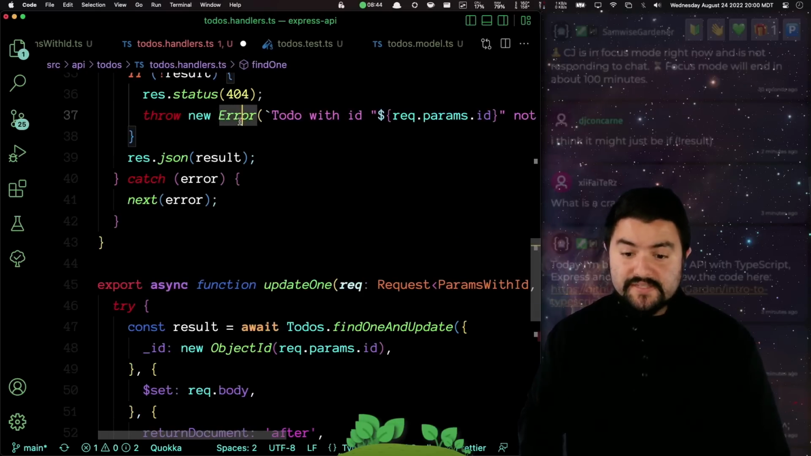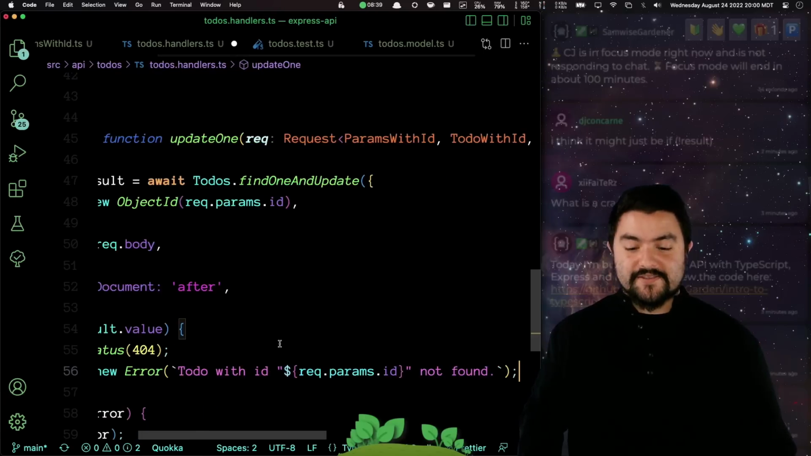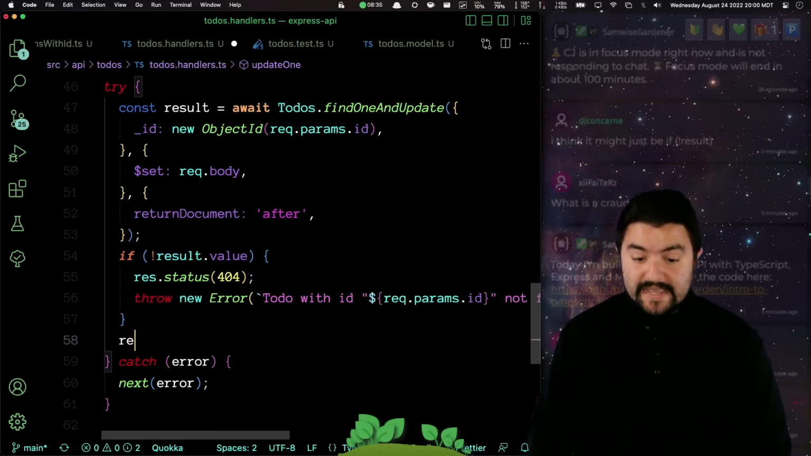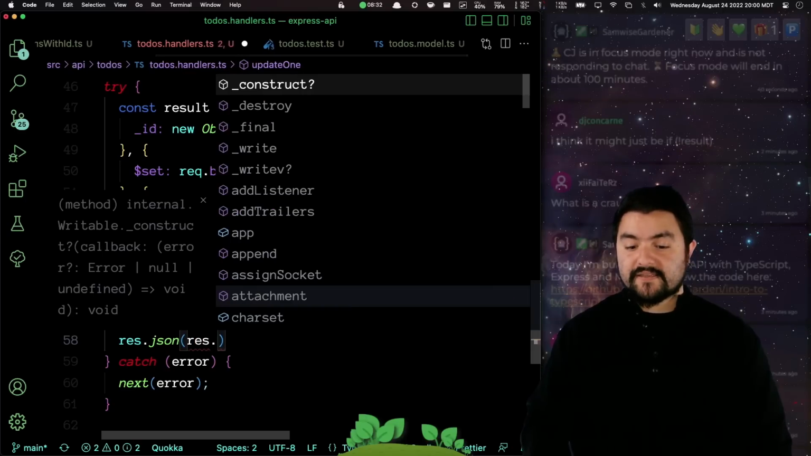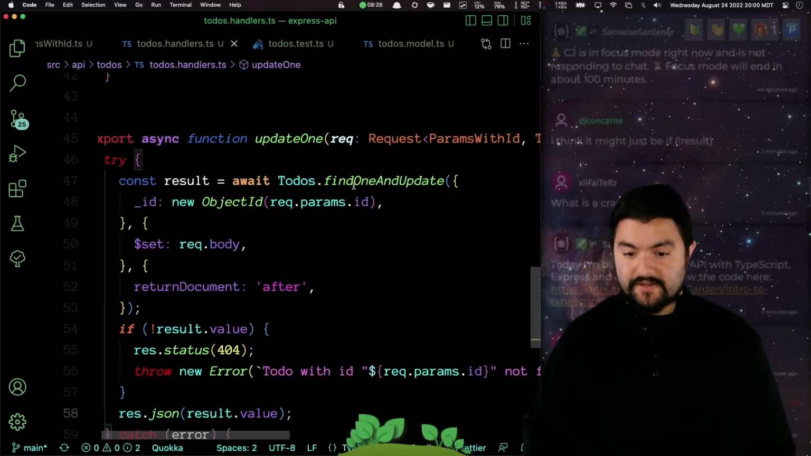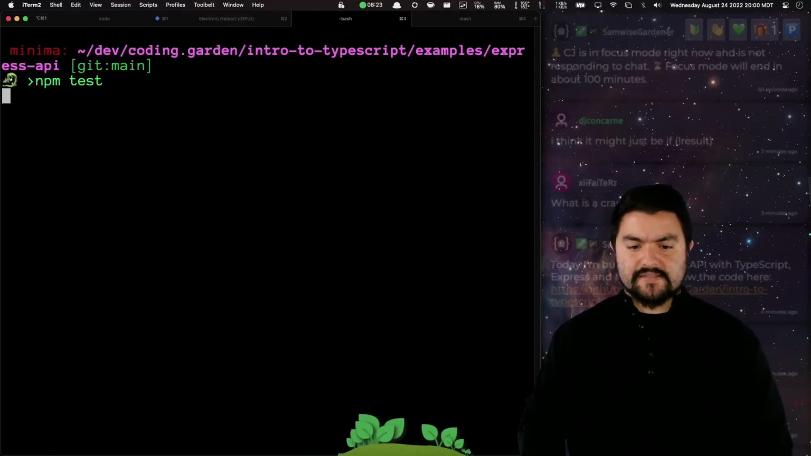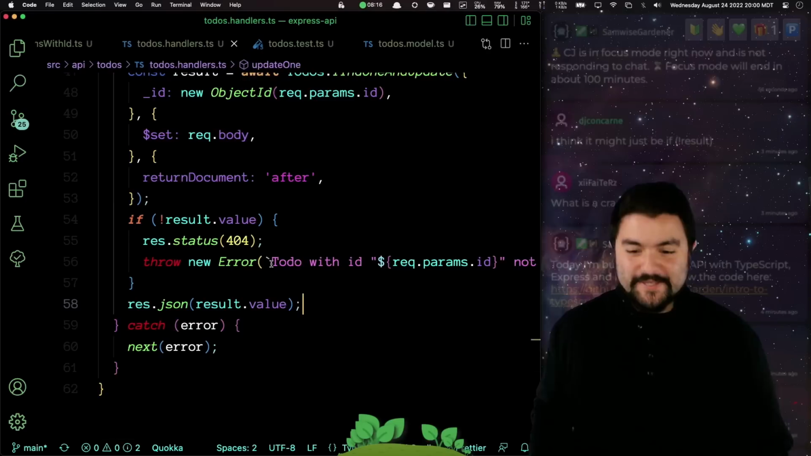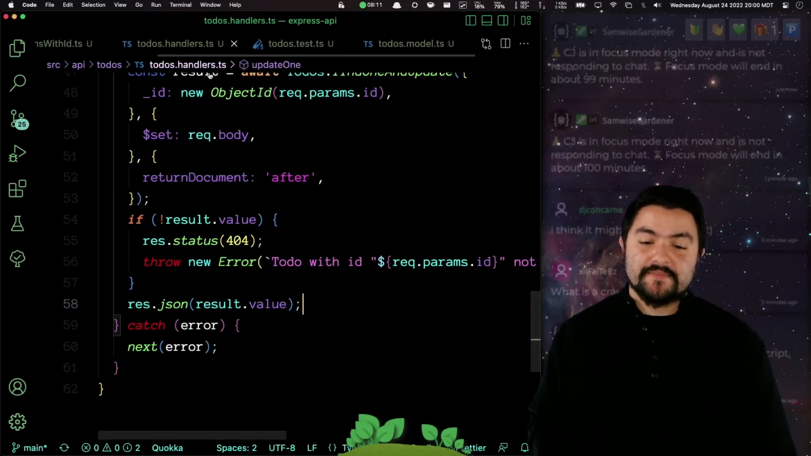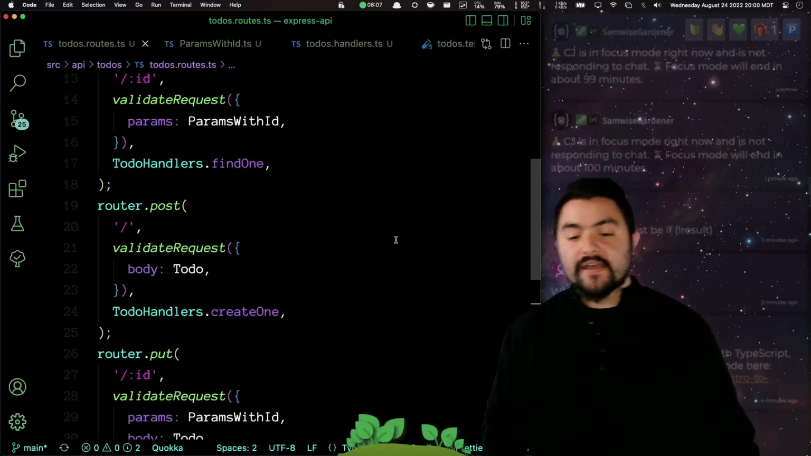And we can reuse this error. Basically, we didn't find it, and we couldn't update it, so it wasn't found. But if the result does have a value, then that's all. That is the updated value, and that's what we'll respond with. So we should be good here. No type errors. Let's do some tests. See what we got. Good to go. Great. All right.